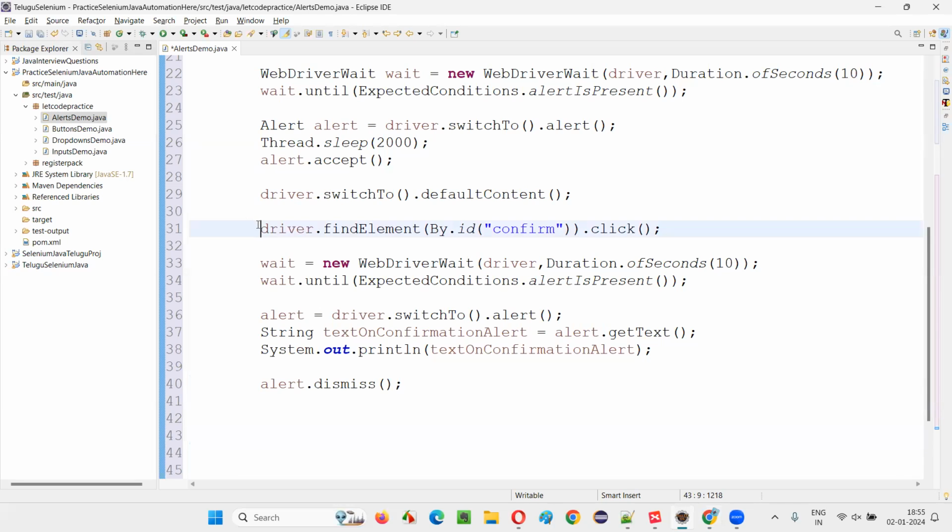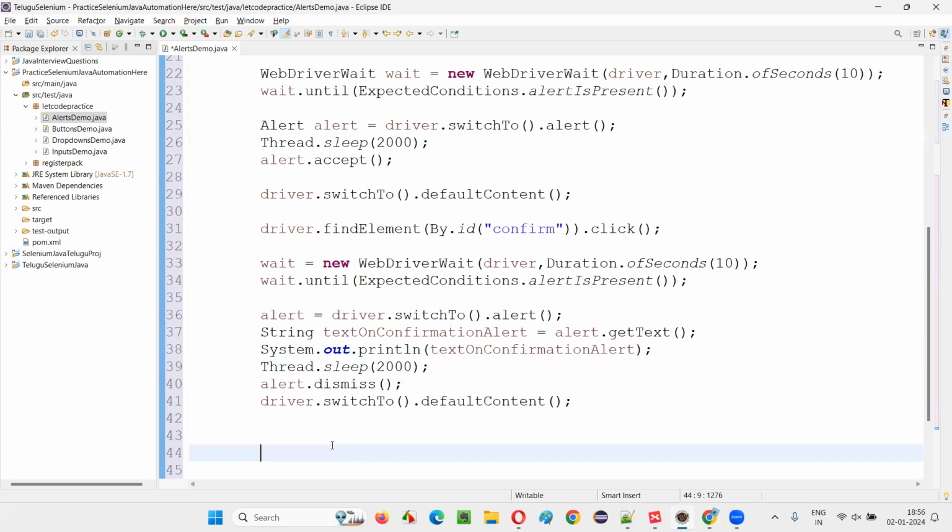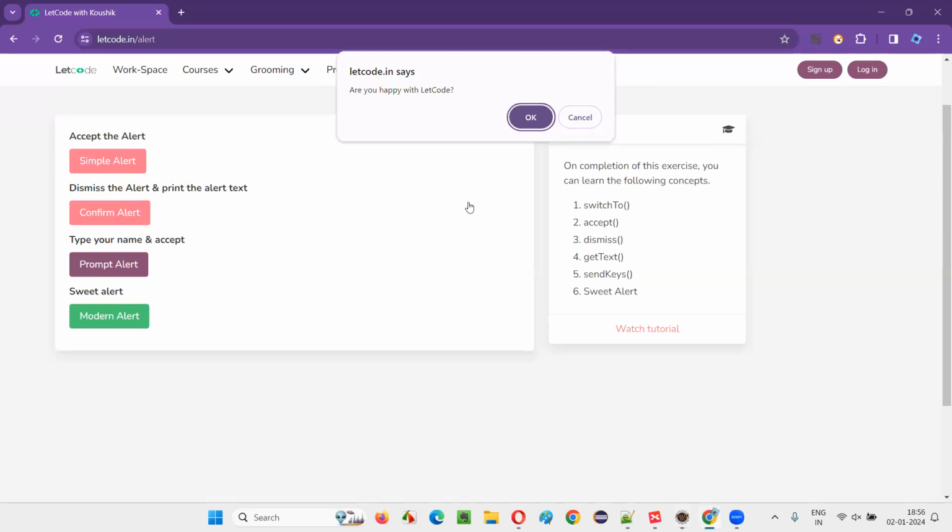Again, I need to come back to the default content. Driver dot switch to default content. Same thing I'll use. Here also, before dismissing or closing the alert, I'll just add some thread dot sleep so that we can see what's happening on the screen. Like this. Done. That is also done.